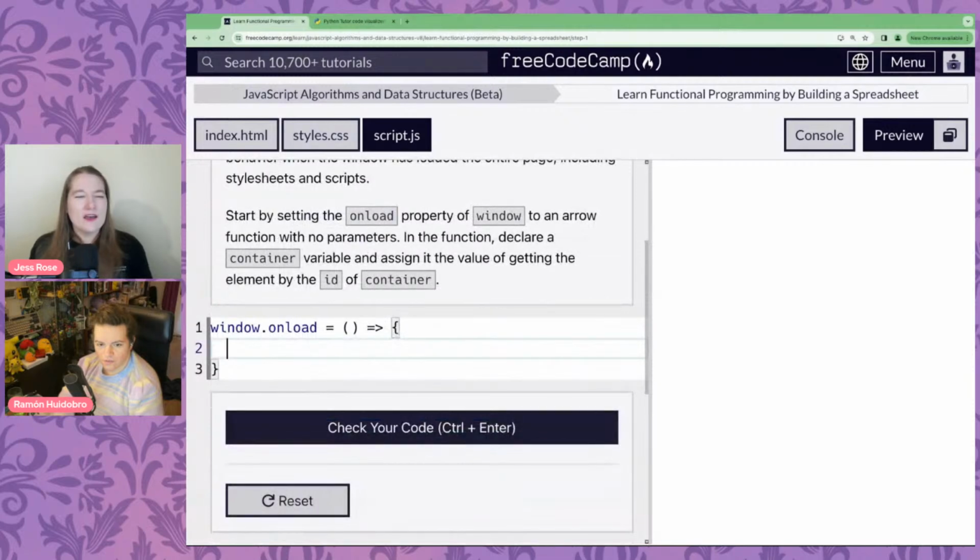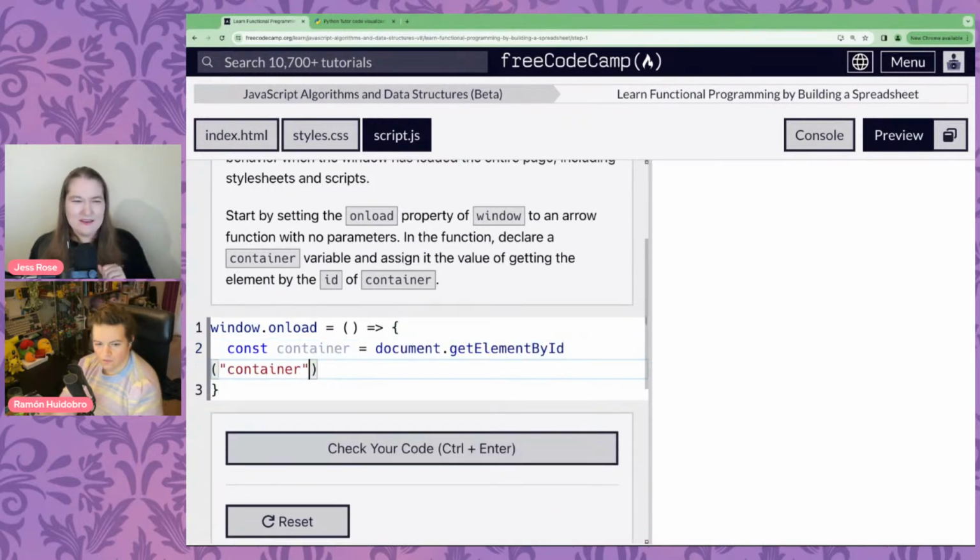We've also got a container variable, and that's going to be set to document.getElementById with the ID, so the hash. Oh, just container, by ID. You're right. We don't need a hash. I'm dippy. Correct.